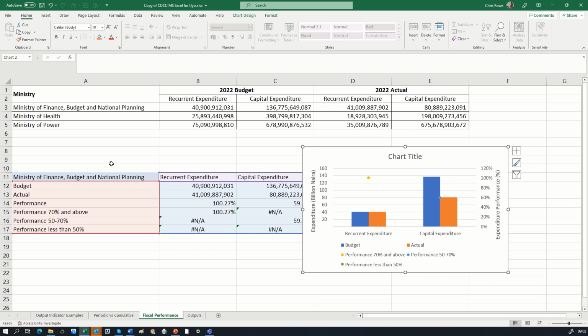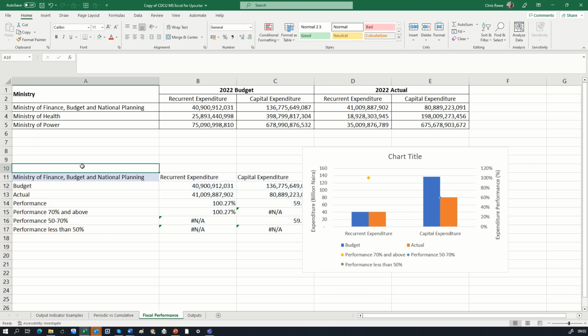So the first thing, let's come away from our graph, and what we're going to do in cell A10 is actually write our chart title, and then we'll link the chart title to cell A10. We want a chart title that gives us the ministry name and also the year. So I'm just going to put in a year in cell A9, and we're going to say 2022.